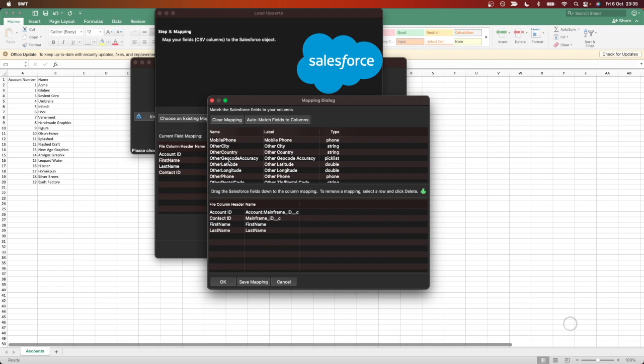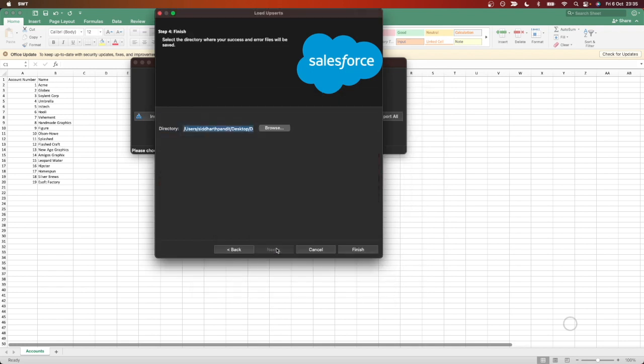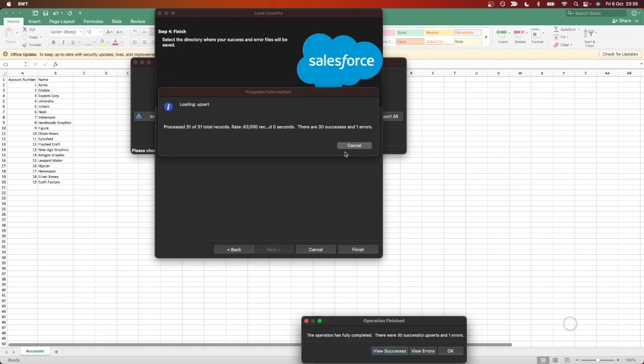Alright, now this right mapping account ID value you are matching with the mainframe ID. Contact ID is with mainframe ID on contact. First name with first name, last name with last name. Click OK and then click next and then hit finish. Once you click on yes, you notice 30 records successes and 1 error.